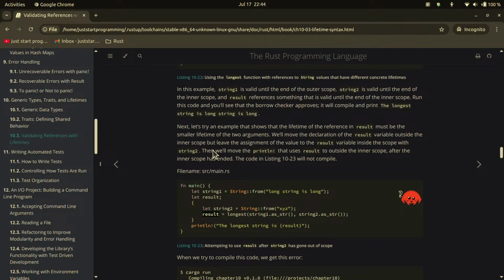So here, where were we? Result variable outside the inner scope, but leave the assignment of the value to the result variable inside the scope with string 2. Okay. The scope of string 2 is actually here. String 1, string 2, then result. Okay.